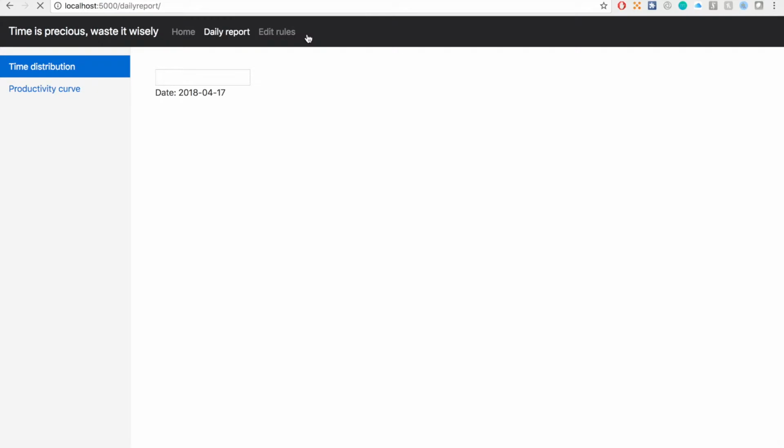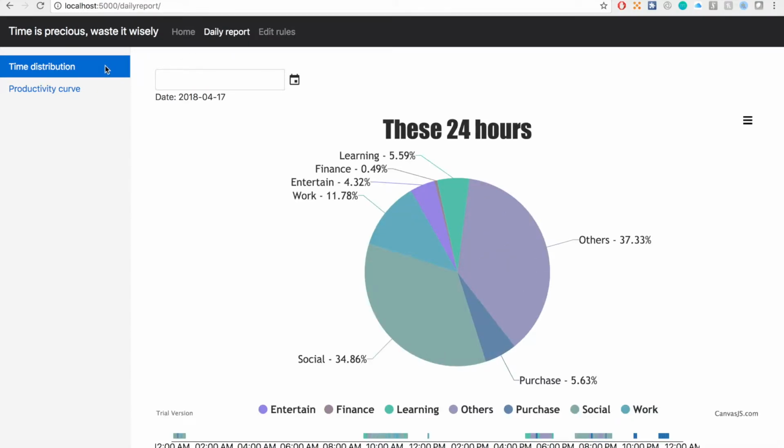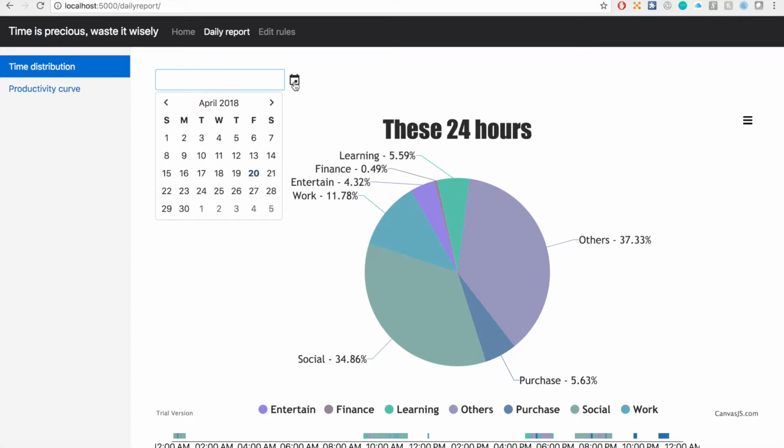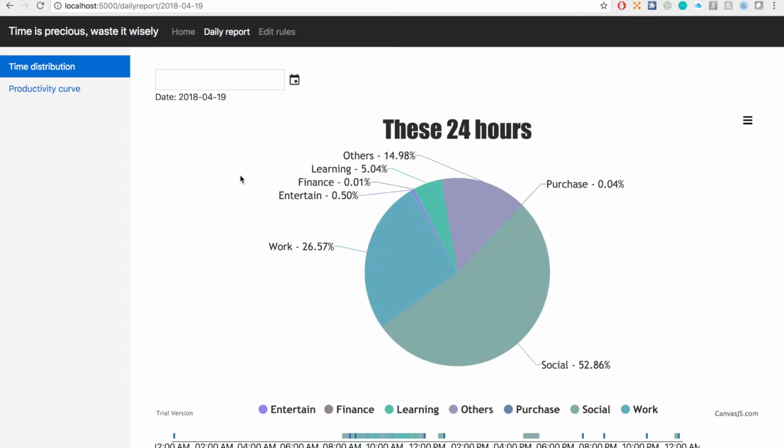Switching to the Daily Report page, there will be two more tabs for the users to choose from, including Time Distribution and Productivity Curve. The users can use the calendar to navigate between dates. After selecting the desired date, the page will be reloaded automatically. When selecting the Time Distribution tab, the pie chart will show how the user spent their time on the computer that day. It's quite similar to the main page.